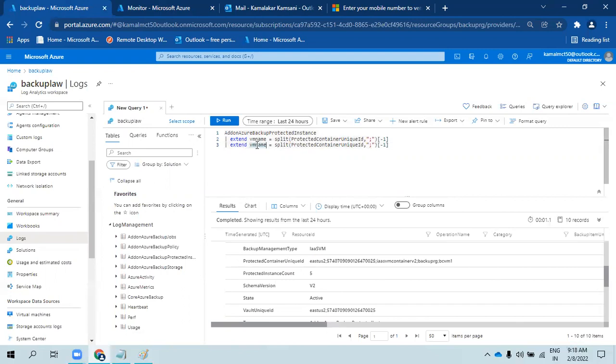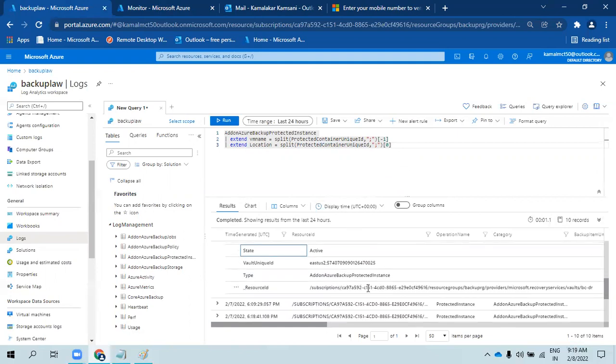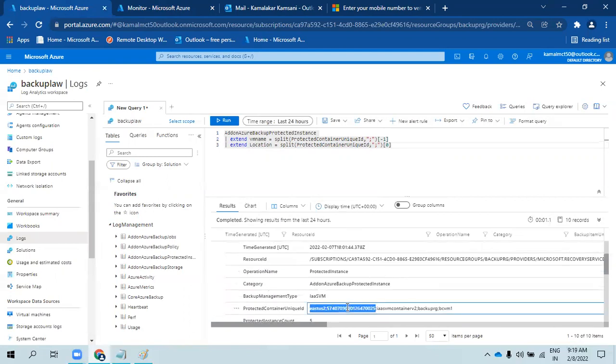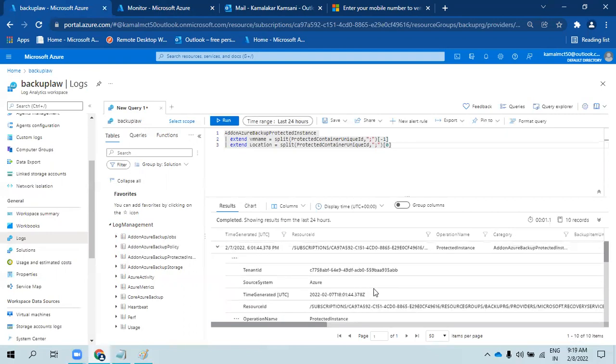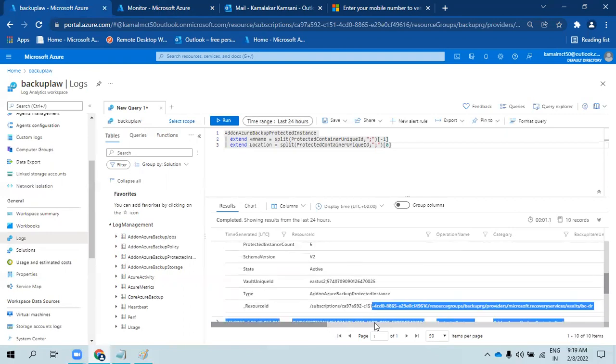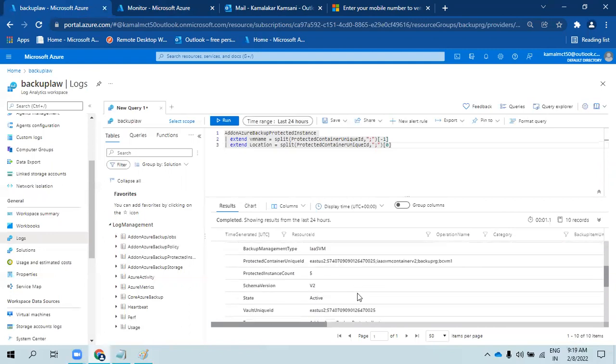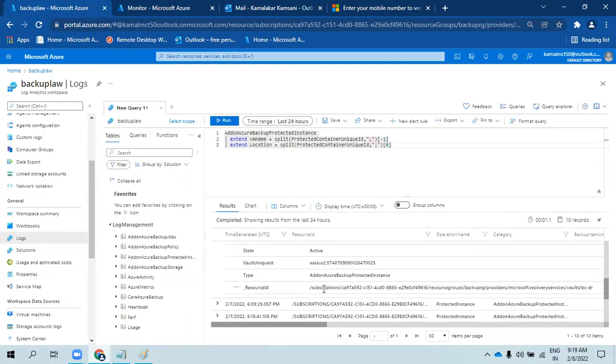And instead of VM name, I'm going to say location. Here, instead of -1, I'm going to say 0 because it is starting from 0. And protected instances count is not required. State, I need to add while projecting the data. If I wanted to add the resource group of the VM, I don't see that option here, because everywhere it is giving me the vault resource group, but not the VM resource group. Okay, these all should be fine.